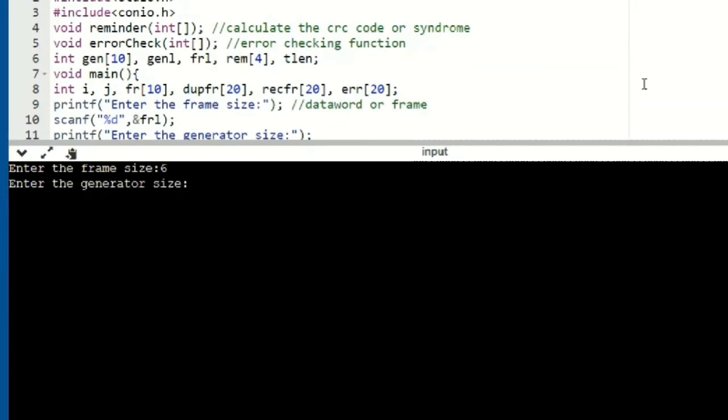So I'm entering the size of the frame. Size of the frame is 6 and the size of the generator is 3. So I'm entering the frame. Since this is an array, I need to enter bit by bit, so I'm putting some spaces between the bits: 110101. This is the original data frame and the generator is 101.